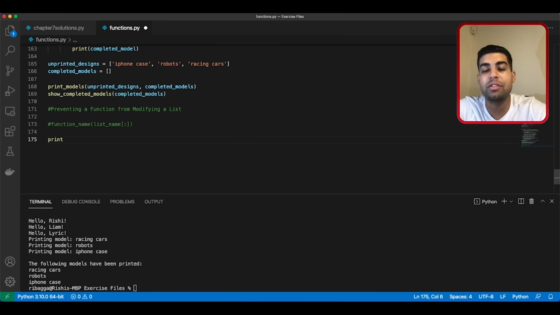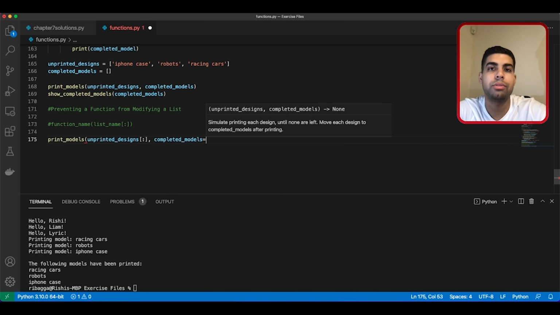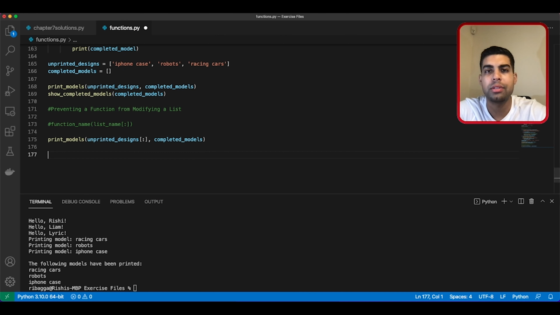Firstly, we'd start off by calling our print models, our unprinted designs with our slice notation, followed by our completed models. So the function print models can do its work because it still receives the names of the unprinted designs. But this time it uses a copy of our unprinted designs list, not the actual unprinted designs list. So the list completed models then fills up with the names of the printed models like it did before, but the original list of unprinted designs will be unaffected by the function.